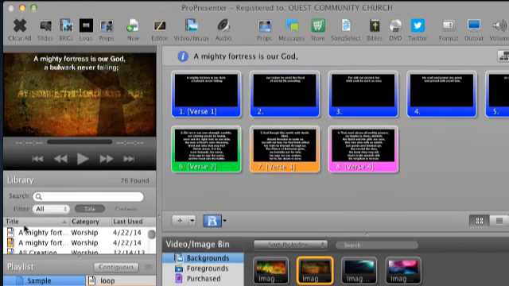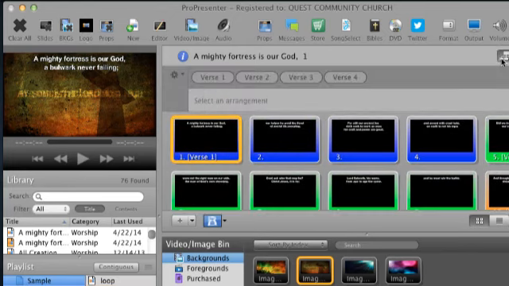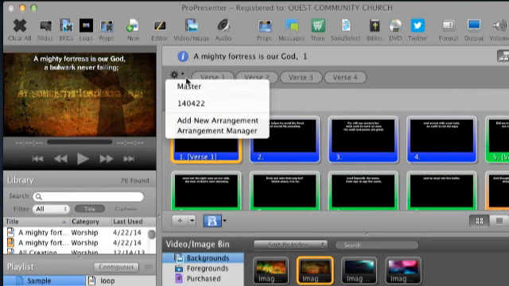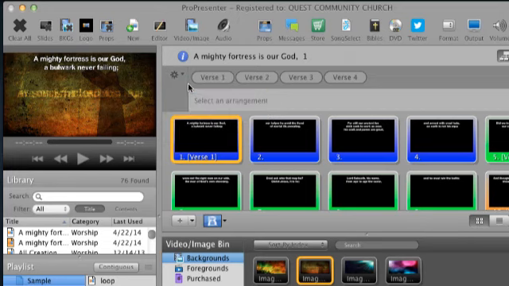But if we go back to this new one that you saw me do, and I click on this guy, then we see that there are different arrangements, and I can either do the 140422 arrangement or the master arrangement. I could call those long, short, extra verse, whatever makes sense to me. Or if my worship leader is famous for never doing it twice, maybe the date is appropriate.